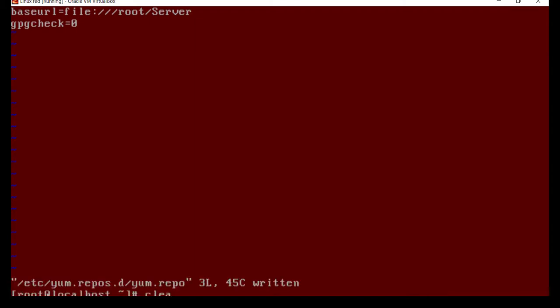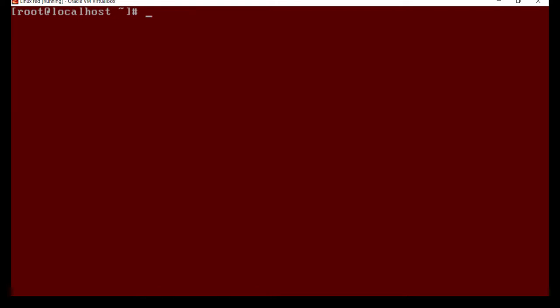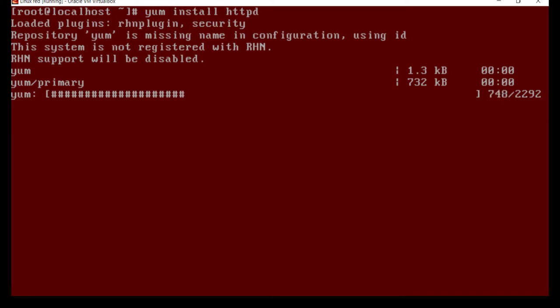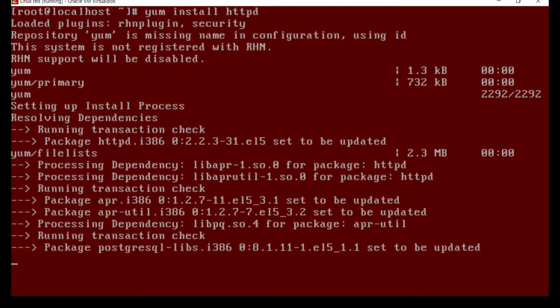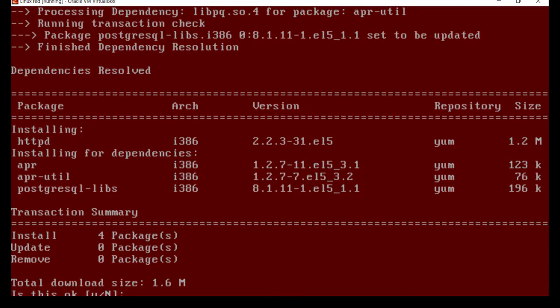Now here we will check whether it is working or not. Now we have created the repository file of this yum server. Now what you will do is just type yum install httpd, okay, and just press enter. Now here you can see that yum is working on my system. Before, in the initial stage when I was trying to install some packages, it wasn't working. Now you can see it is clearly working. Now you can see the httpd package is installing here.